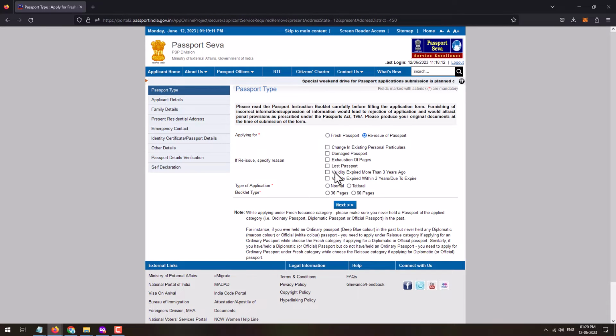If your last passport has expired and since then it has been 3 years then you will need to click on the first option. If the validity expired within the 3 years or is due to expire, select validity expired within 3 years or due to expire, and then select the type of application, whether you want normal or Tatkal. Then select the booklet type, 36 pages or 60 pages as per your preference, and then click on the next button.